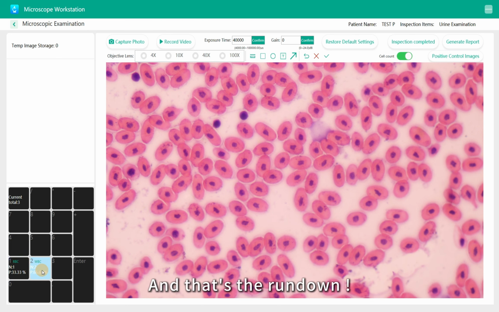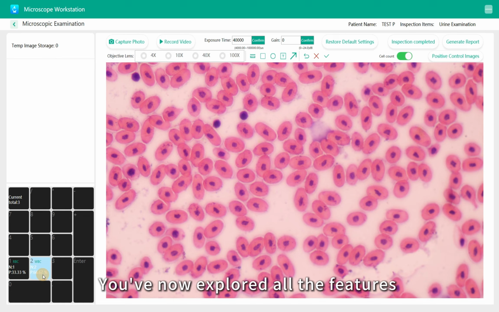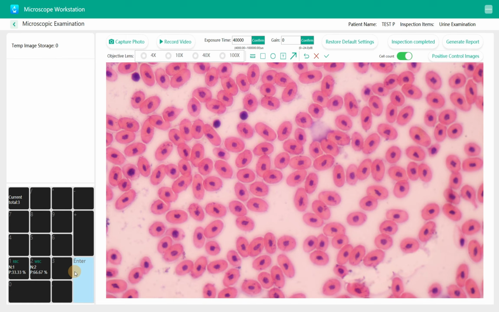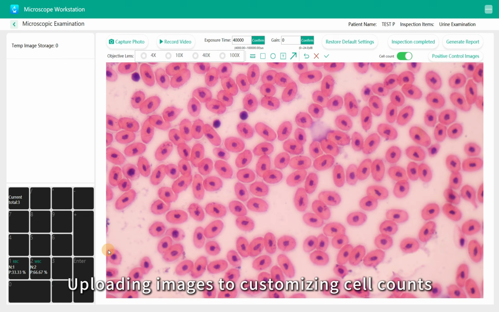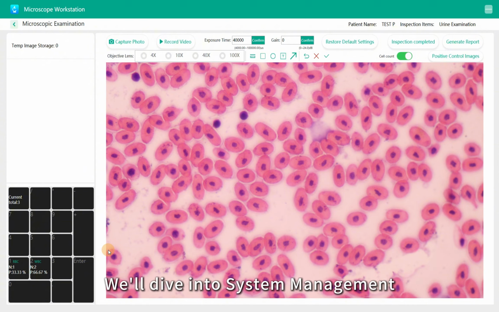And that's the rundown. You have now explored all the features in the data maintenance section, from adding species and uploading images to customizing cell counts. In the next chapter, we will dive into system management. See you soon.